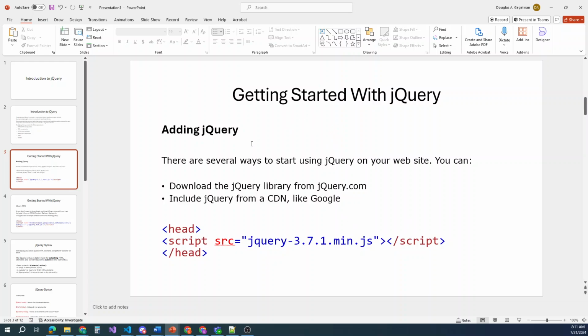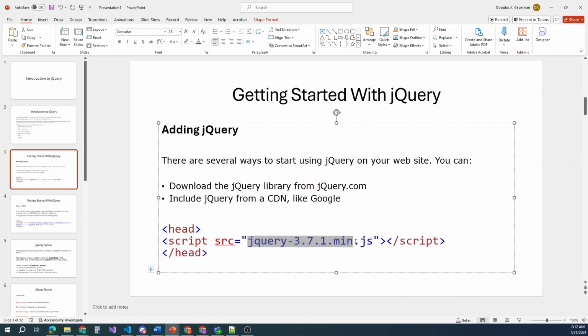So getting started with jQuery, and you add jQuery to your code, there are several ways to start using it on your site. You can either download the jQuery library from jQuery.com, kind of like when we did Bootstrap. You can download that whole Bootstrap file if you wanted to and keep it locally on your machine, and then add it in as you need it. And that's kind of what they're doing here with this script source. They download the whole jQuery library, and then you just link to it with the script source, and then you can just pull what you need out of it. Like I said, just like Bootstrap, if you happen to download Bootstrap.